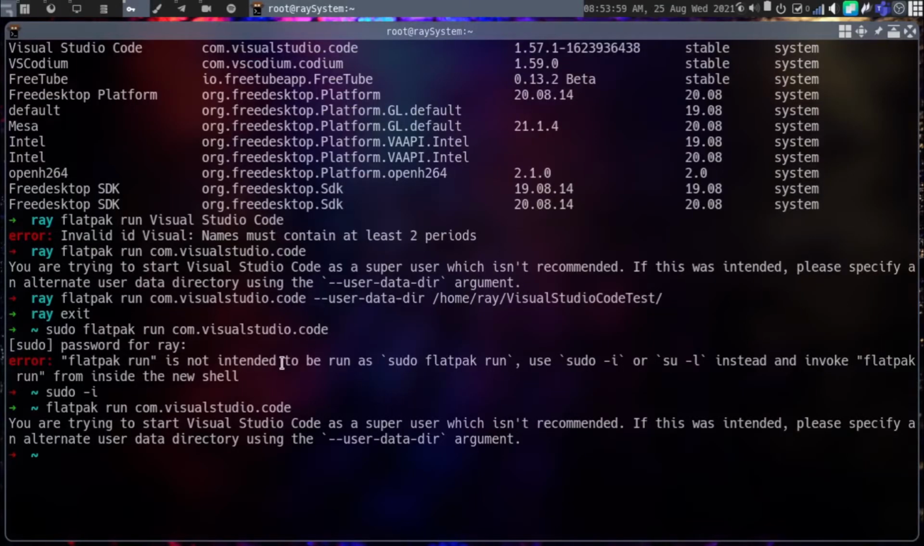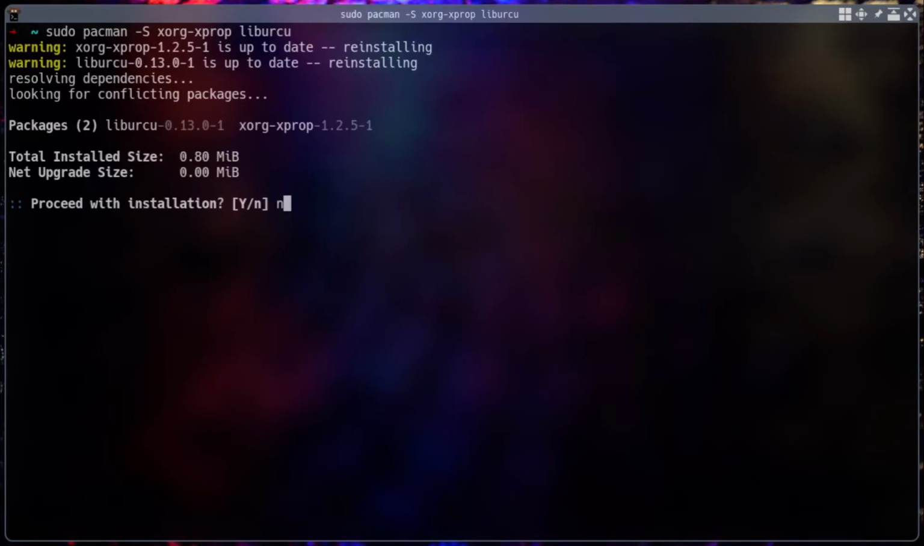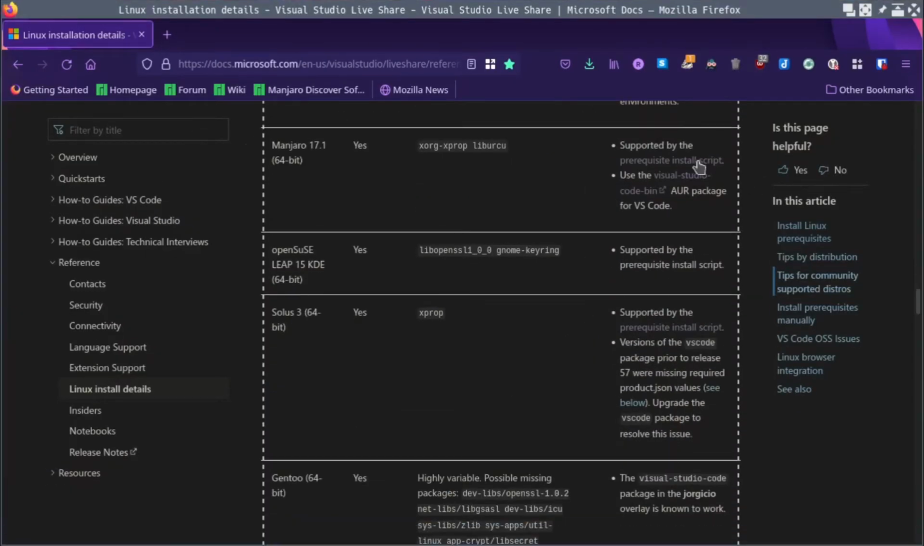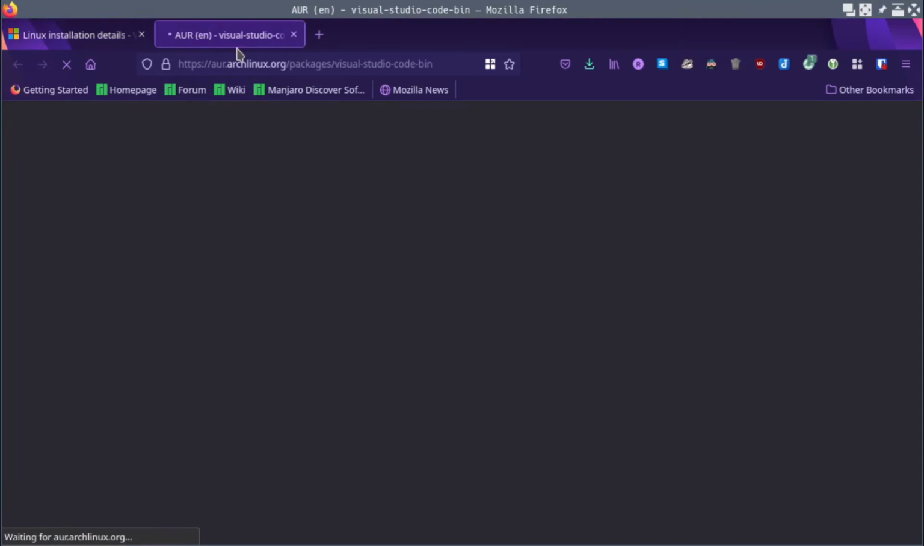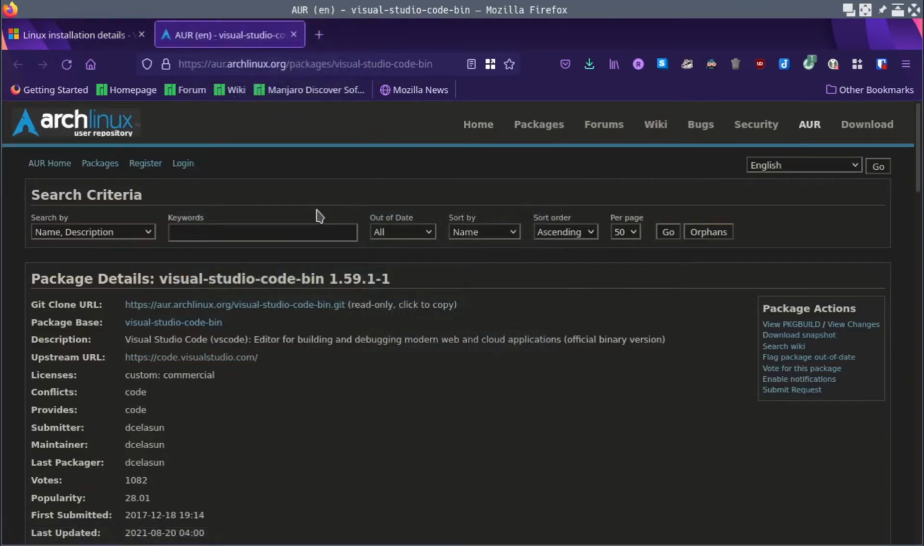So sudo pacman -S and paste these two. I already installed them, so I am not going to install any of that. Once you install that, they will give you the link to this Visual Studio Code AUR package, which is actually a Git repo. So you can copy this link and create a directory in your folder.